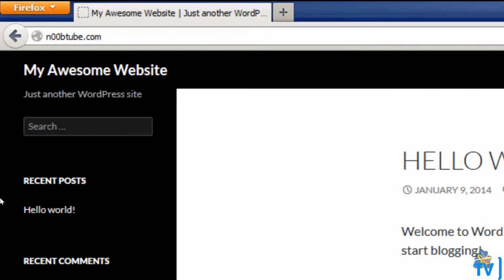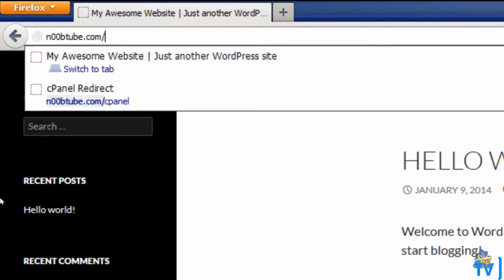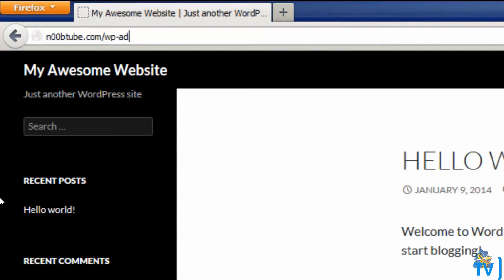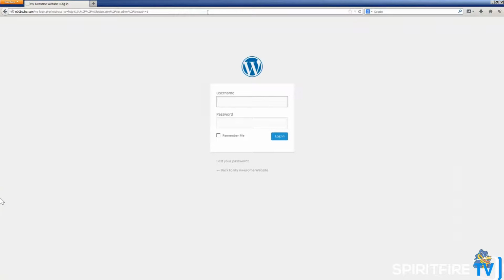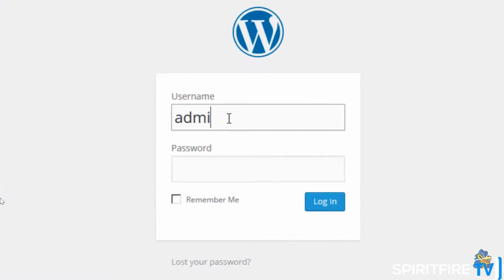The backend area of your WordPress website is accessed by adding a / to your domain name followed by the word wp-admin. Press the Enter key to continue. Log into your WordPress dashboard using the username you created and the temporary password that was provided to you by Quick Install.